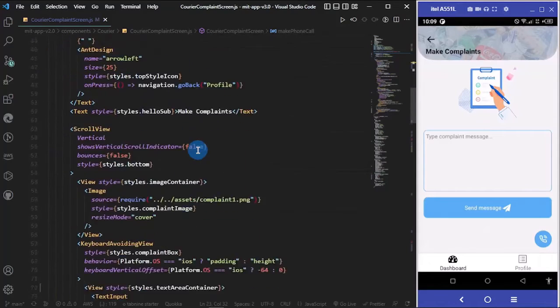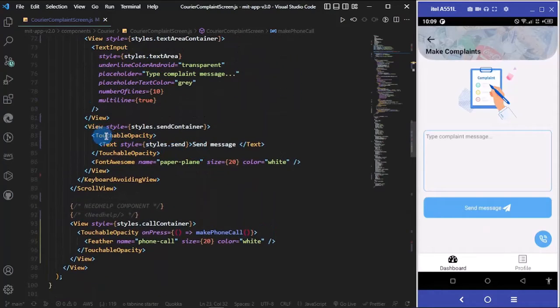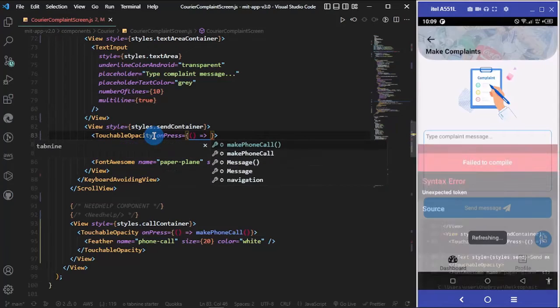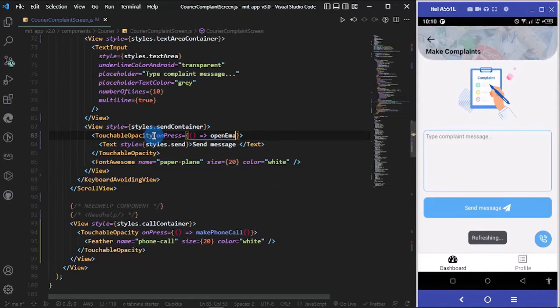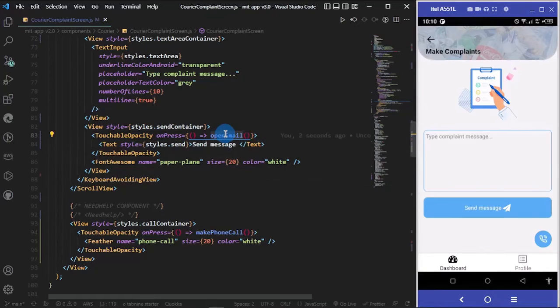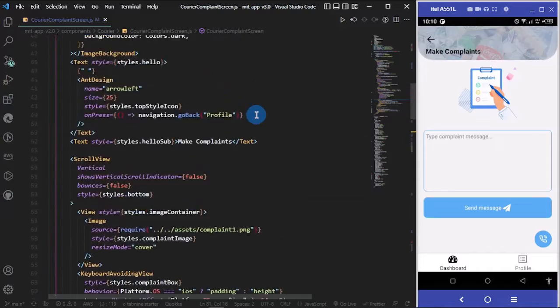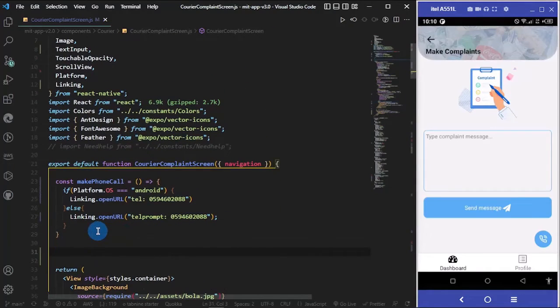So I'm going to add onPress, which is going to trigger the open email, to the send button I have here. I have this view with the send container and the TouchableOpacity. So I'm going to add onPress to the TouchableOpacity. I'm going to do onPress, openEmail, and let me grab this. This is going to be really simple and funny at the same time.